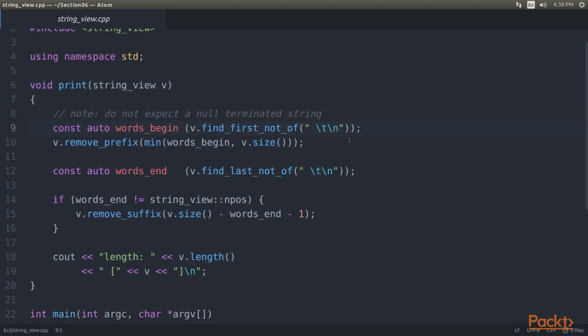Before doing anything with the input string, we remove any leading and trailing white space. We are not going to change the string, but the view on the string by narrowing it down to the actual non-white space part of the string. The find first not of function will find the first character in the string which is not space, not a tab character, and not a new line character. With remove prefix, we advance the internal string view pointer to the first non-white space character.